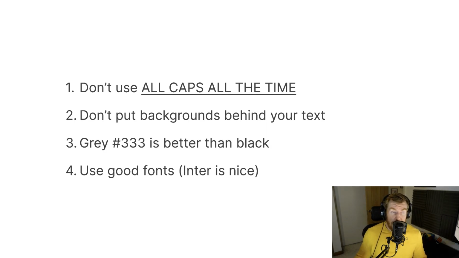Finally, let's have a quick recap. Number 1, don't use all caps all the time. They're quite difficult to read. Number 2, don't put backgrounds behind your text ever. Please don't ever do that. The grey hexadecimal 333 is generally a good rule. Use that instead of black, especially if you've got a white background. Use good fonts. Don't use Comic Sans. Use something like Inter, which is a nice free font that you can go download on the internet.